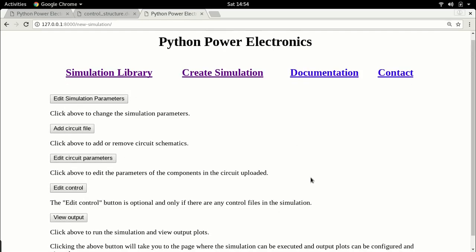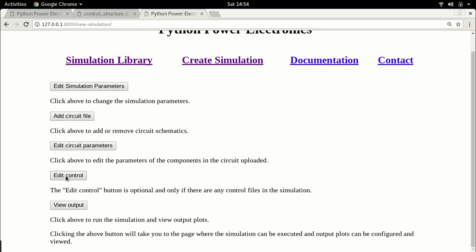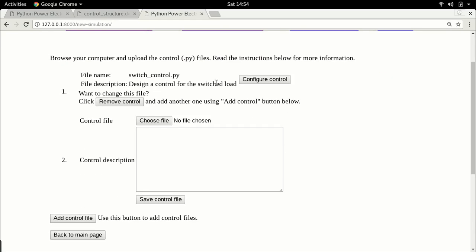So again, I go to main, and now I see there is an edit control option. So I click on edit control. Now in the previous lecture, I had already added switch control.py, and in switch control.py I had configured an input. So I'm now going to continue with this. I don't need another file, so I can just forget about it. At least this dialog box.